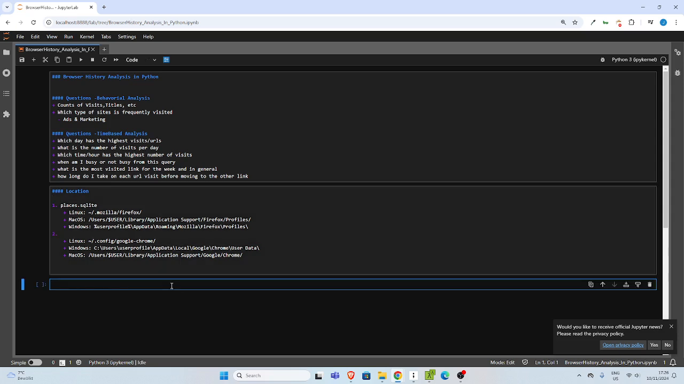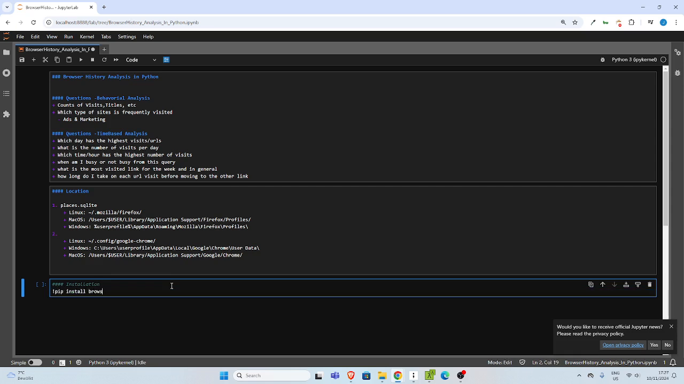There's a nice package that simplifies it. Let's do some installation. In case you don't have the package, you can just install it with pip install browser-history. That is the name of the package in Python.